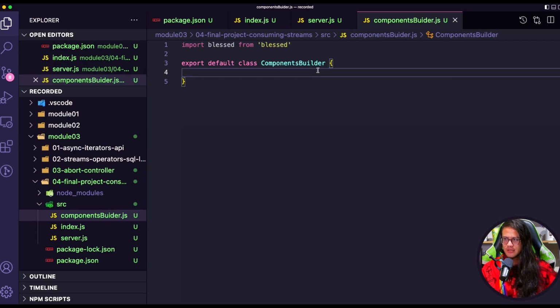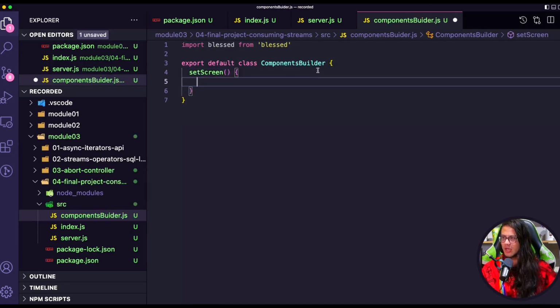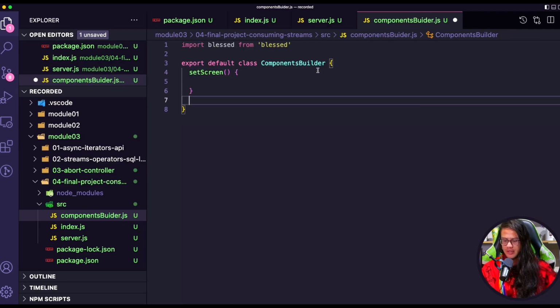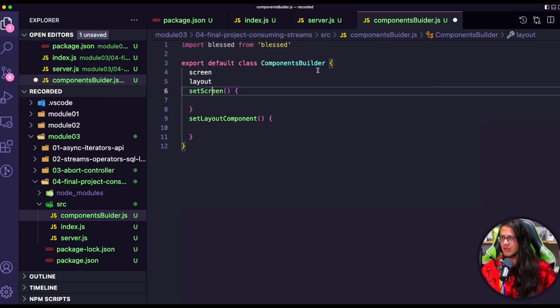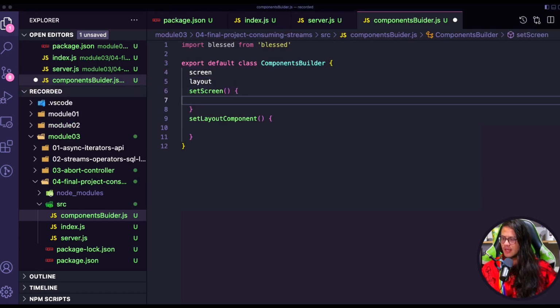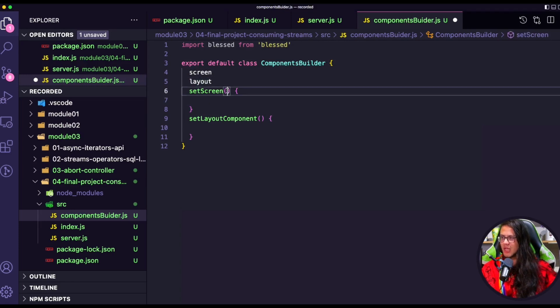Nice. Well, looking at the screen, we're gonna have someone to build the screen. And then we're gonna need someone to build the layout. It's the square that we're gonna plot our data in. Set layout components. So I'm gonna save the screen here and the layout also here. Perfect. To build the screen, we're gonna need the title. It's the name that's gonna be on our terminal title.